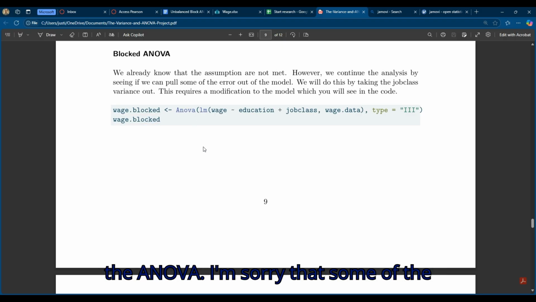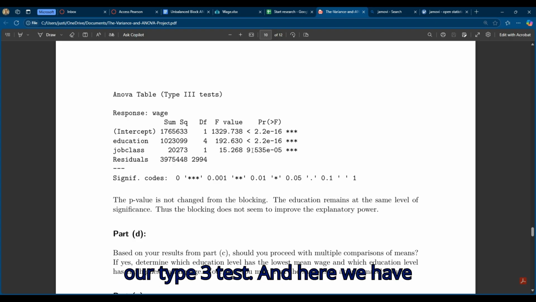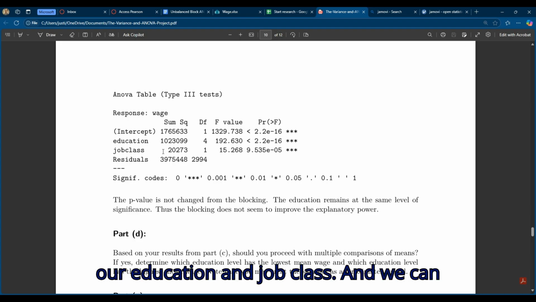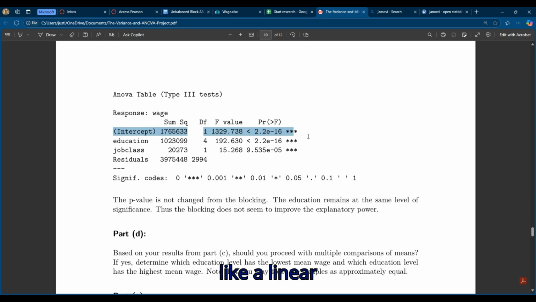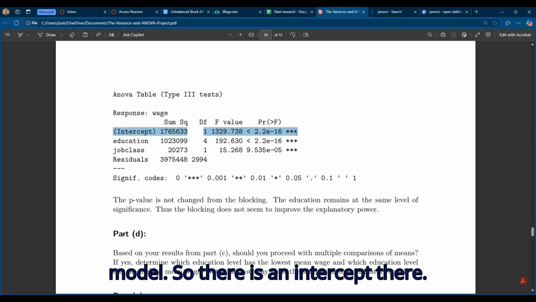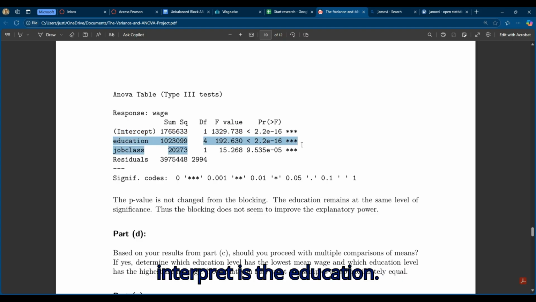I'm sorry that some of the clicking is causing pop-ups. And here's our type 3 test. Here we have our education and job class, and we can read this as normal. The intercept is here because, again, we're treating this like a linear model, so there is an intercept there. But really, the only thing that I want to interpret is the education.